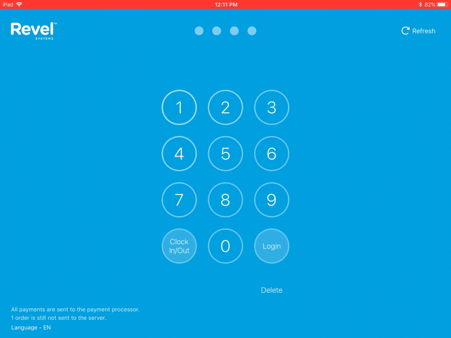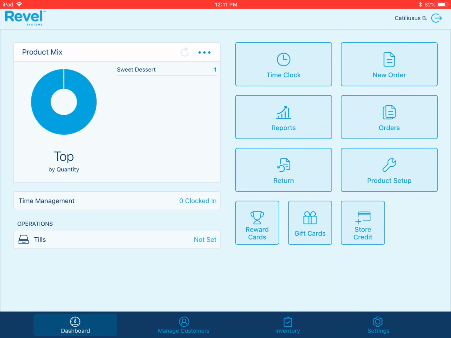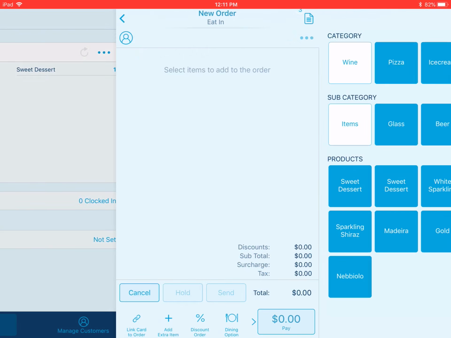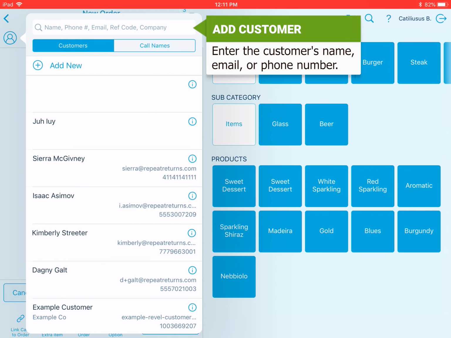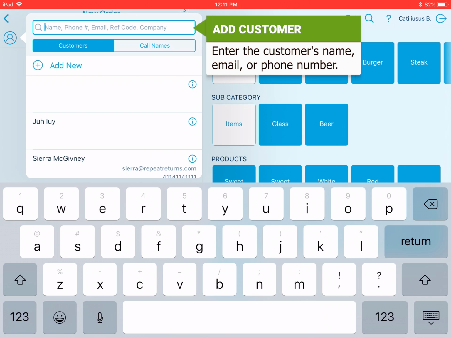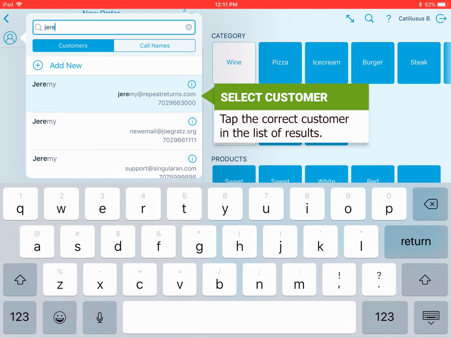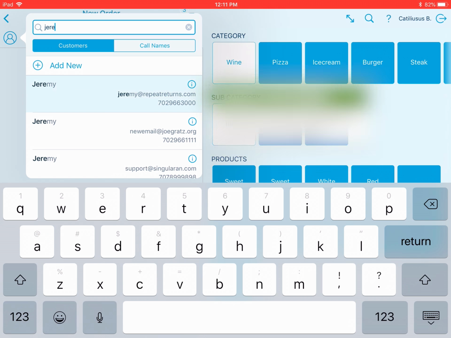In this video, we're going to see how to give customers rewards earned in Revel. Once you log in, tap the New Order button to begin a new order. Then, search for the customer by name, email, or phone number. Tap the correct customer in the list of results.